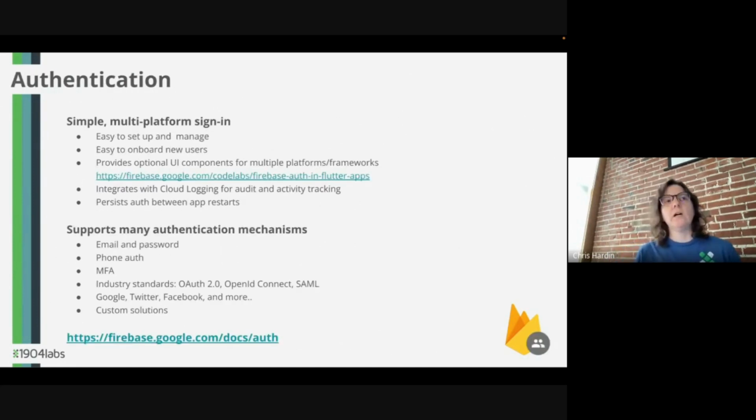Okay, so I want to talk about Firestore, which is my database and storing data. But before I can set up a database, I really need to have some sort of authentication to protect that data. So I'm going to start with authentication first. And so, Firebase provides an authentication platform. It's really easy to set up and manage. You can onboard new users very easily. You can just give a registration button on your app and they can sign themselves up. It's really easy to do.